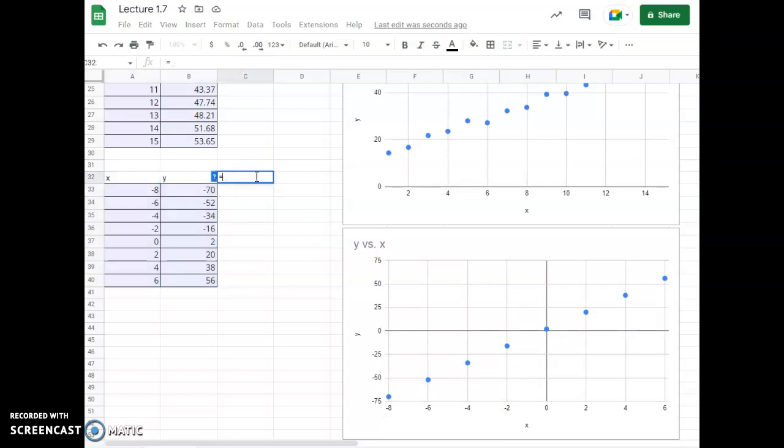I'm going to do equals, LINEST, open parentheses. I'm going to select my y's, comma, select my x's, close parentheses, hit enter. So this gives me my M, B. So this one's really nice. I would say y equals 9x plus 2.